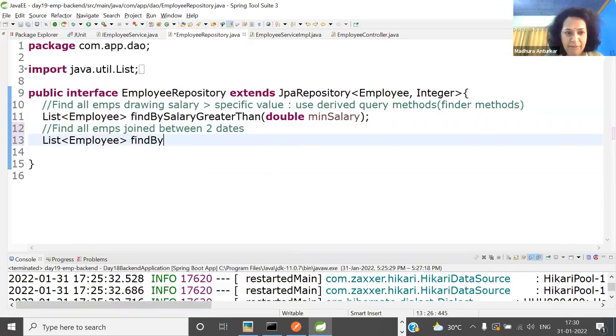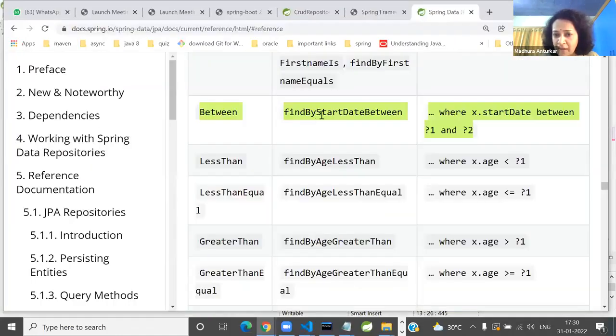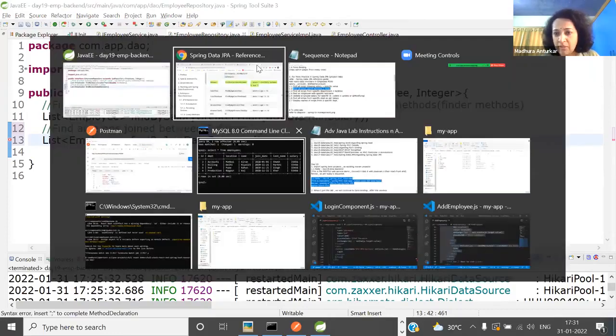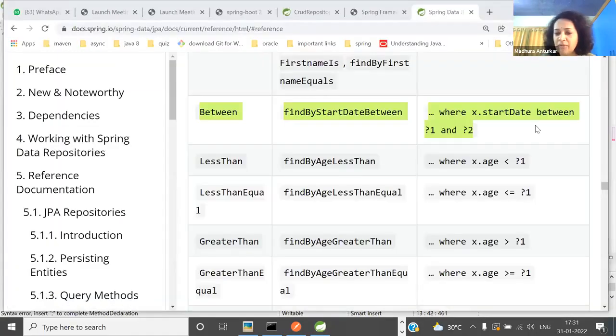Find by, after that, the name of the property and simply Between. So join underscore date or joinDate. The name of the property I said already. Only thing is, please remember the J is uppercase. Find by join date between. And see the beauty: they have given you what will be the corresponding JPQL. So after that it should be crystal clear.